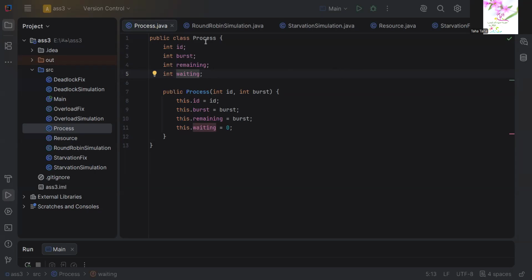This class represents a single process. Each process has an ID, a burst time, which is how much CPU time it needs. We have the remaining time, how much time is left, and the waiting time, how long it waits. So this class is used to store information about each process.